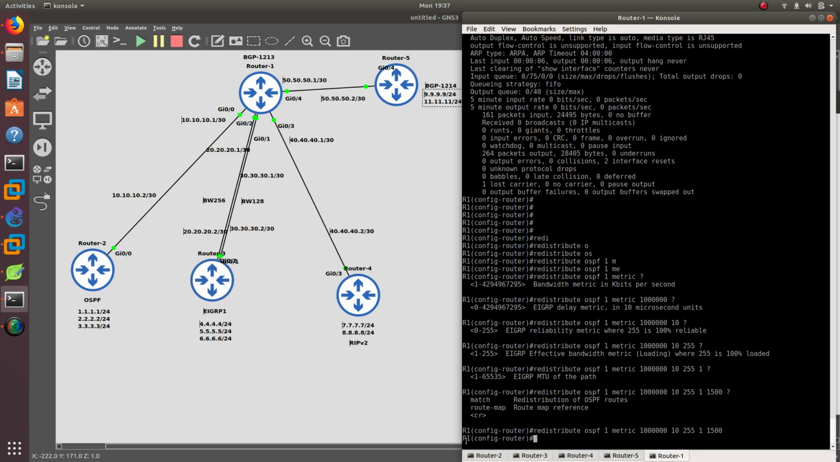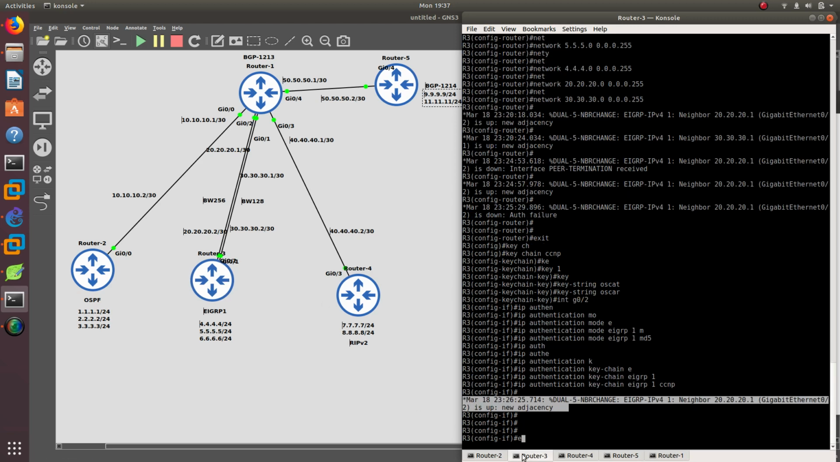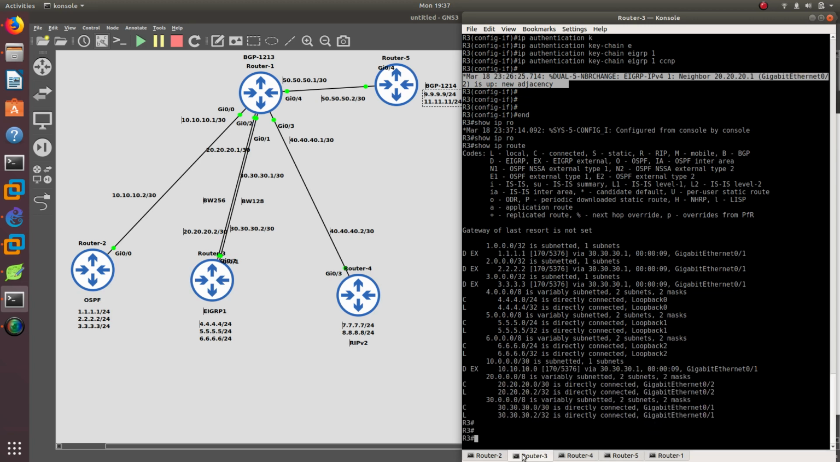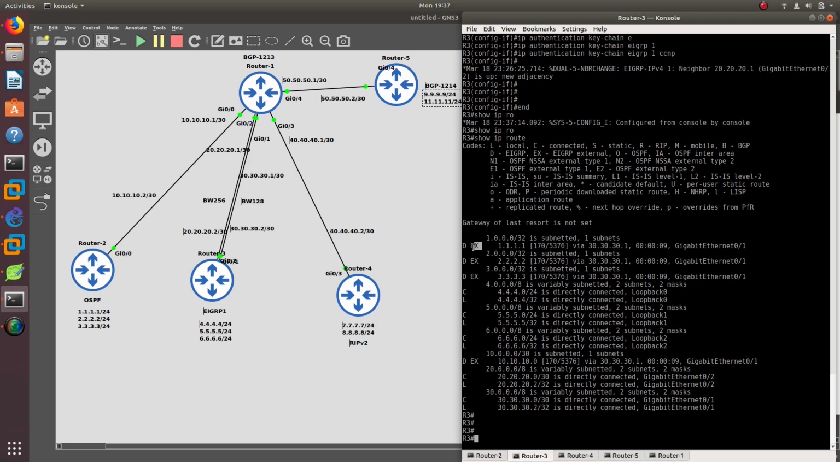And now if we go to router 3 and then show IP route, you can see now that we have some external IP addresses. We have this one right here, which is the D EX. And if you come over here and take a look at it, you see that the EX is external, it's coming from an external source. And you see right here the 1, 2, 3, and 4 network, and also the 10 network are coming from OSPF. Really nice, right? How redistribution works.